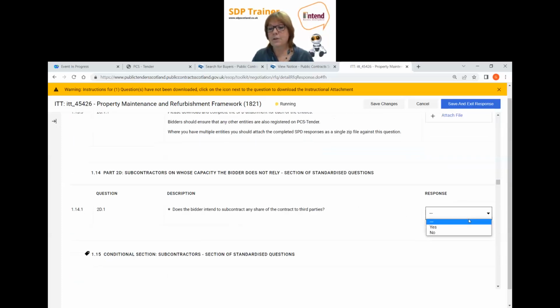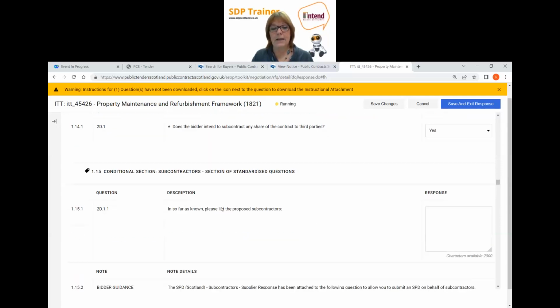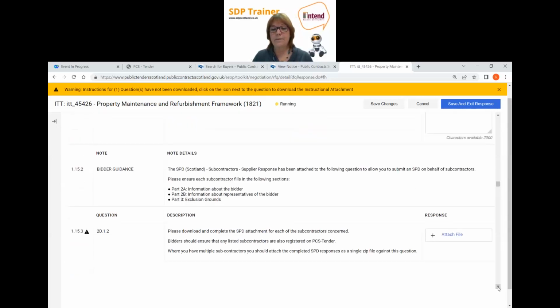So that attached file you're going to see coming up in quite a few questions. Do you intend to subcontract? I think potentially quite a lot of people might do that for this tender. And again, you'll be asked to list the proposed subcontractors. Notice it's insofar as known, because it's a 4-year framework, so you're not necessarily going to know absolutely every subcontractor. But if you do know them already, put them in here and include the SPD.